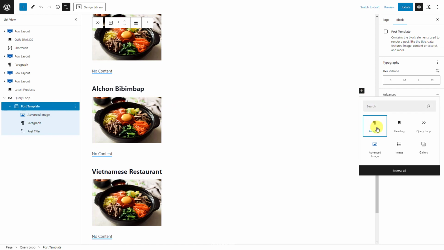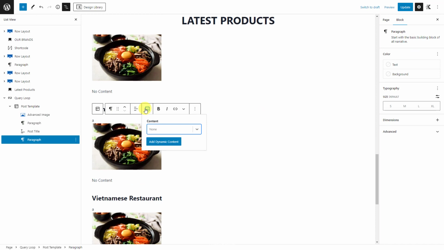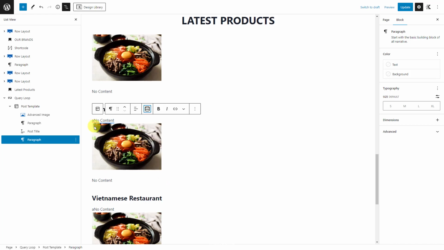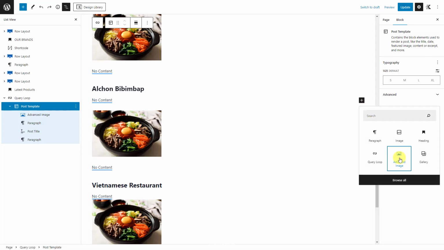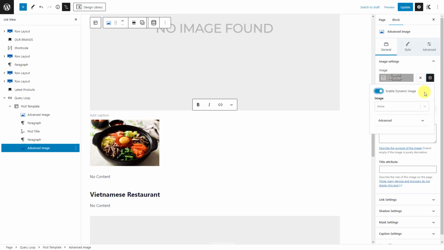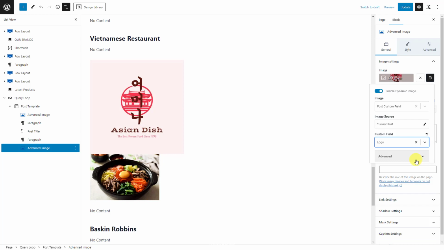Add another paragraph block for the address. It also is saved in a custom field, so add dynamic data as well. Choose Post Custom Field, and then choose Address. The logo will be the same with the feature image, so add an advanced image block. Add dynamic data for it. Choose Post Custom Field, and select the name of the field that saves the logo. Easy. If you have more kinds of information for your products, just follow this way to display them.